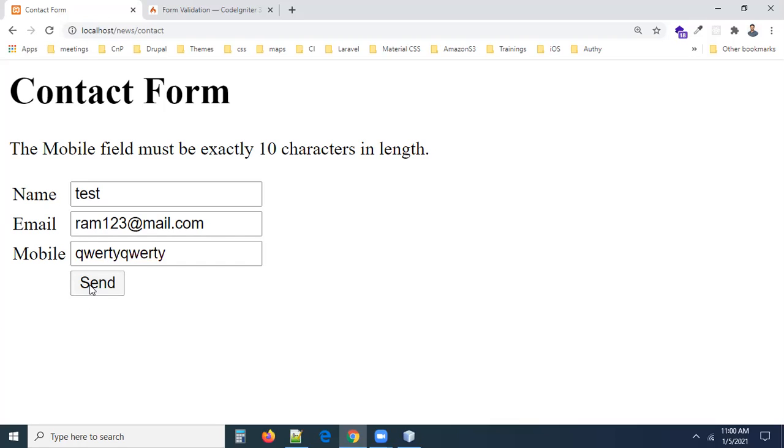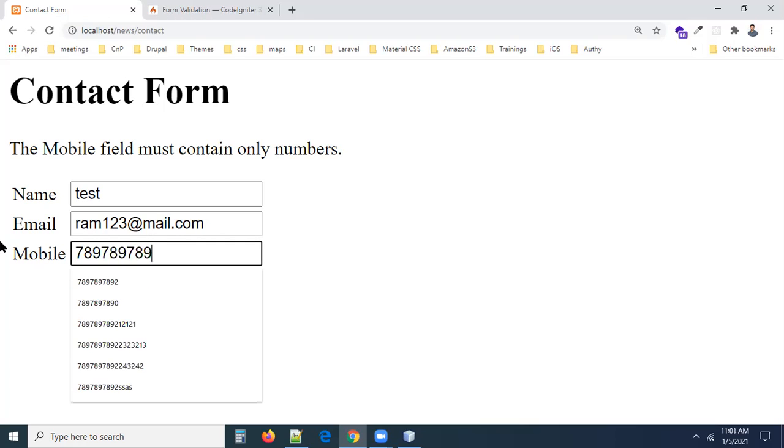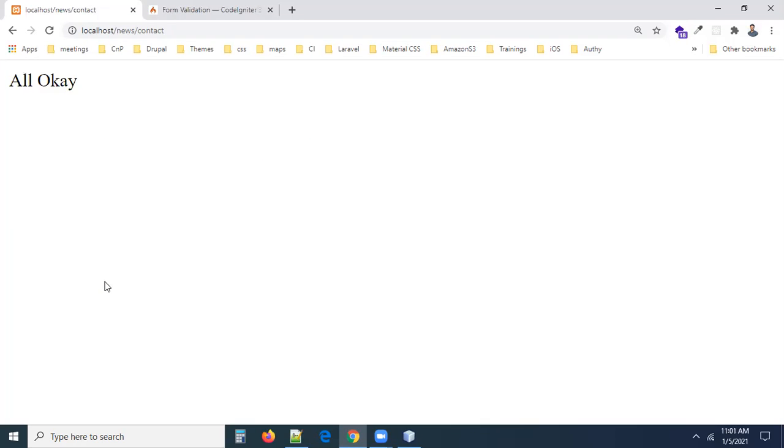If you submit it now, is it valid? Can you see the error message? The mobile number should contain only numbers. It is not giving you all the things, guys. It should contain only numbers. Now what you have to enter? You have to enter the number 78978978990. Now you can submit it. Everything is valid and the data was posted to server.